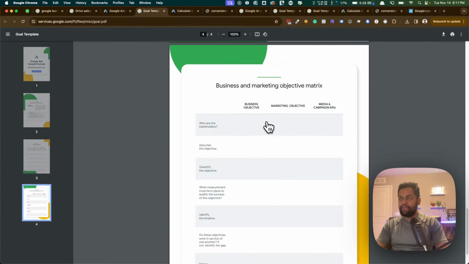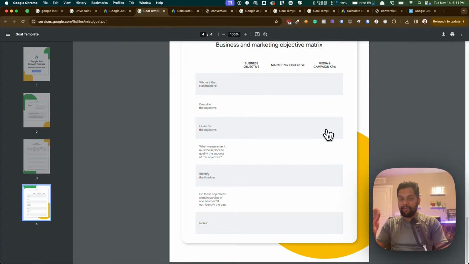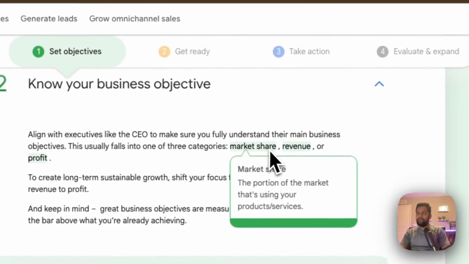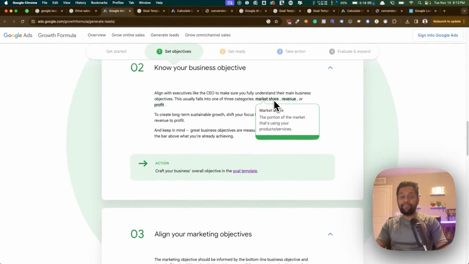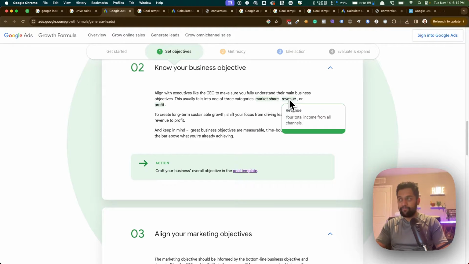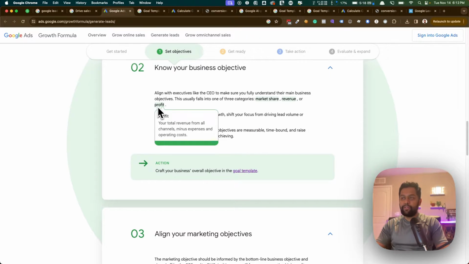So as I scroll down, it's giving more details in terms of what you need to fill out. So who are the stakeholders, what are the business objectives, and what are the KPIs for that objective. And this is where you can then truly conclude saying that, okay, my campaign will either focus on increasing the market share, so that's demand generation, brand awareness, or it can be sales, which is revenue, or it can be profitability, where you have the entire funnel and you have a strict cost per acquisition, cost per lead, and you're strictly focusing on profitability.